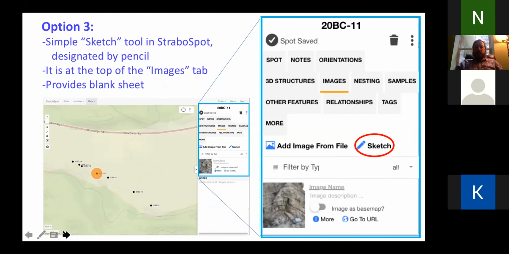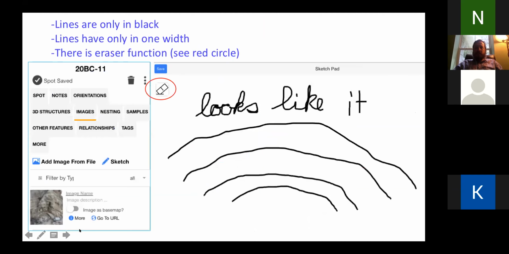Option 3 is really simple, which is if you go to images for any number of tabs, you have an add image from file, but you also have this sketch tool. So I've blown that up. It's circled in red. You can hit sketch. And what that brings up is a blank sheet of paper that has 2 tools. It has a pencil and an eraser. And you can draw what you would like using that. There's only one width, so it's for very simple diagrams.